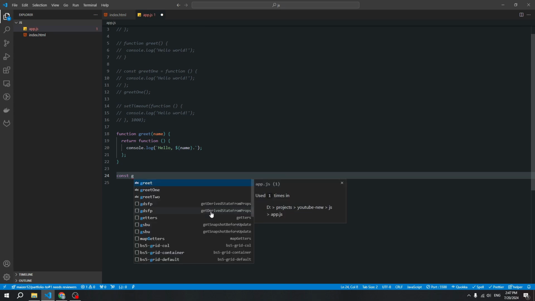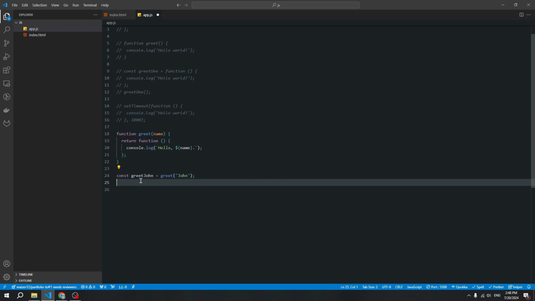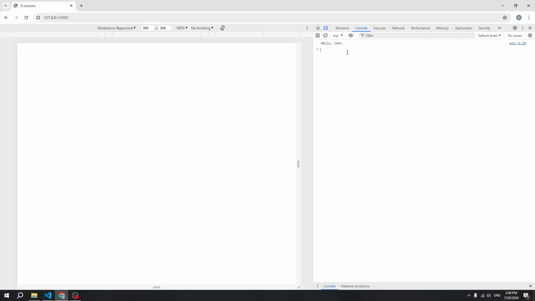We can name this variable gradeJohn and call our function with an argument, and add the argument John. Okay, and now when we call our variable, our function will print hello John. Okay, like you see, it works.